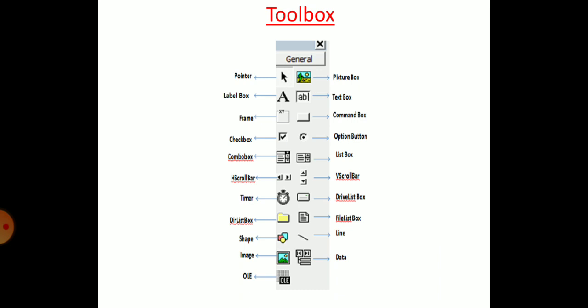Another one is the label box. The label box displays text that the user cannot modify or interact with. Next one is the frame box. The frame control serves as a visual and functional container for controls. Actually, it is called one of the containers. We can place all the controls inside the frame box and we can move it wherever we like on the application or a form.